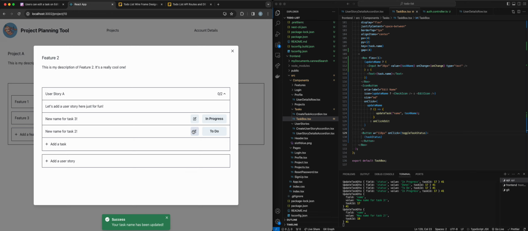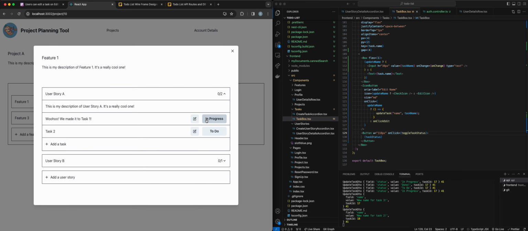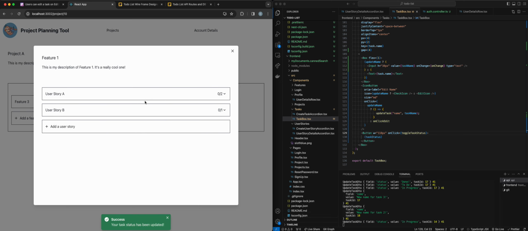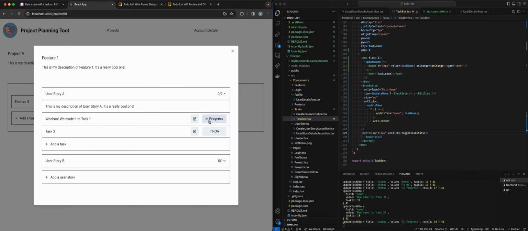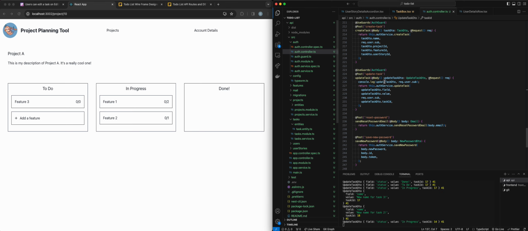Nice. All right, so we have made our tasks editable, which is pretty cool. We can edit the status of the task, and we can also edit the name of the task. All right, so we are going to clear up some of our console logs here.